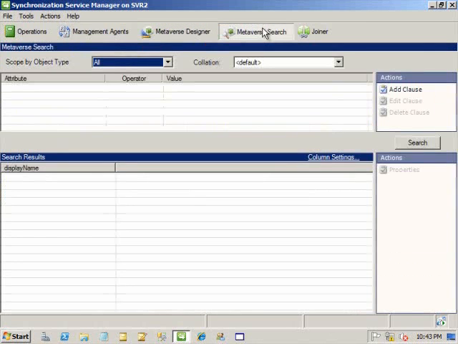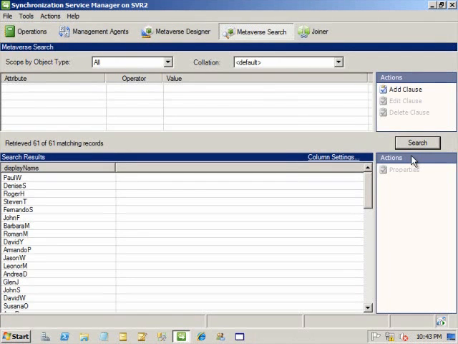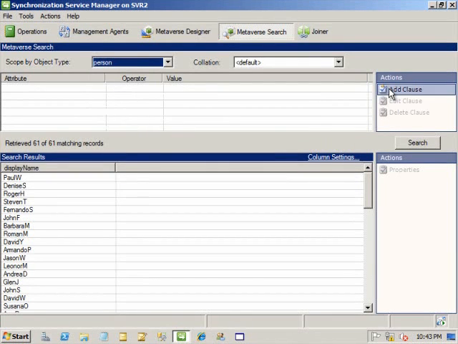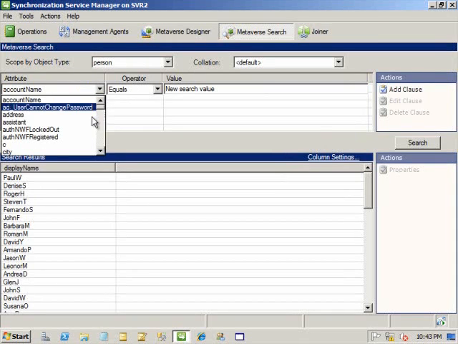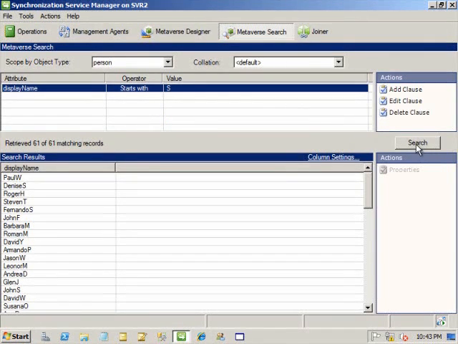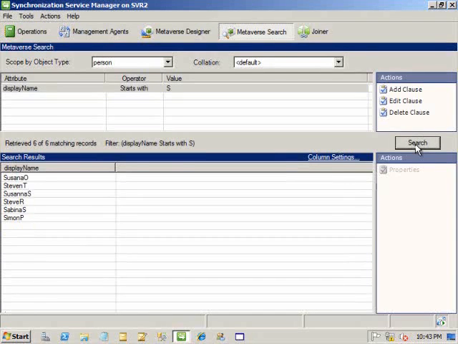So here is the Metaverse Search tool, and if we simply click Search, we're going to get a default listing of all of our Metaverse objects. We have 61, you might remember that count from earlier. Generally speaking, this will be a very large number in a production environment, so it would be normal to scope by object type, saying, well, we only want persons at the moment, to add a clause, which is perhaps that display name starts with S for the sake of argument, which will give us a restricted listing.